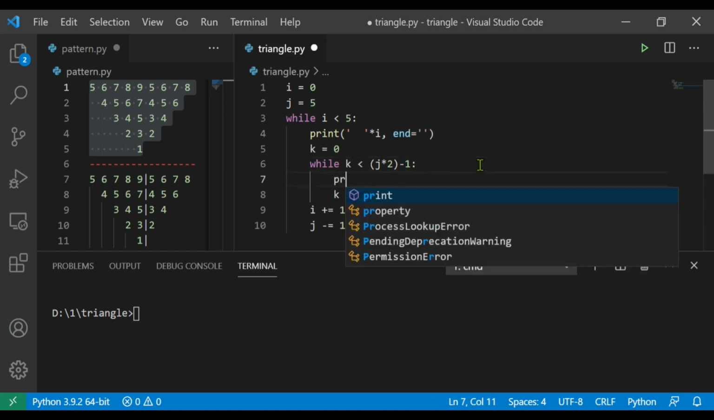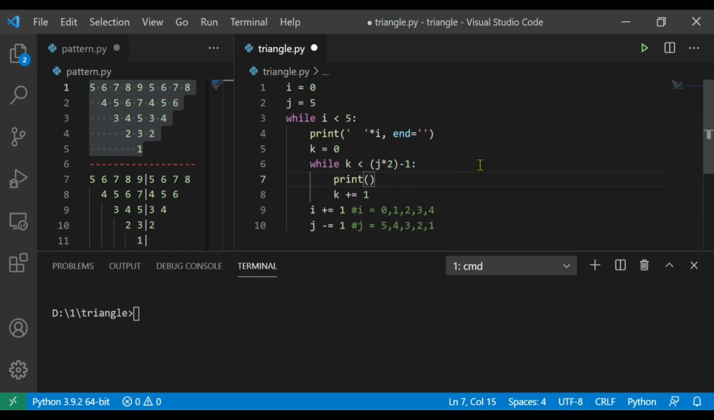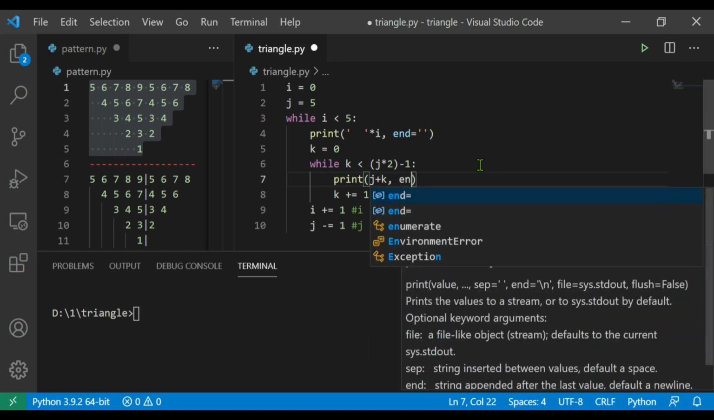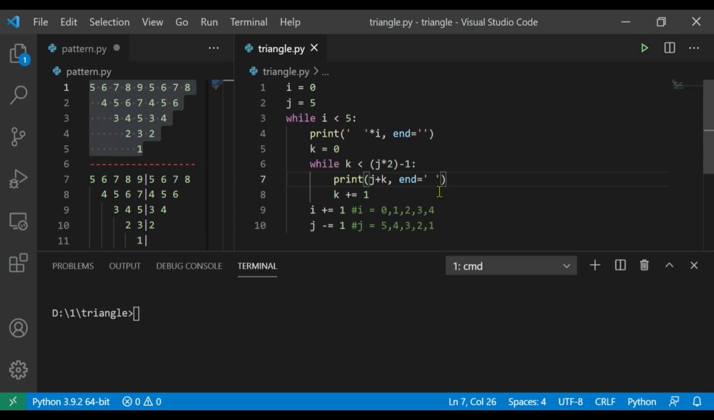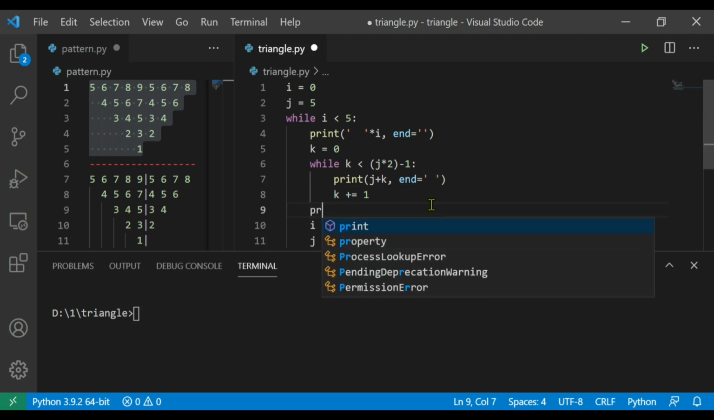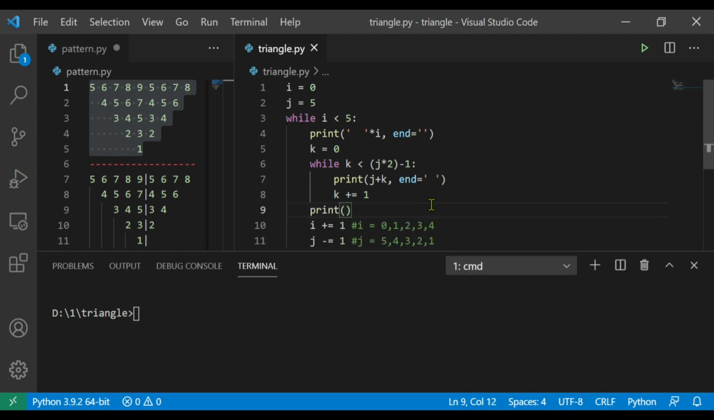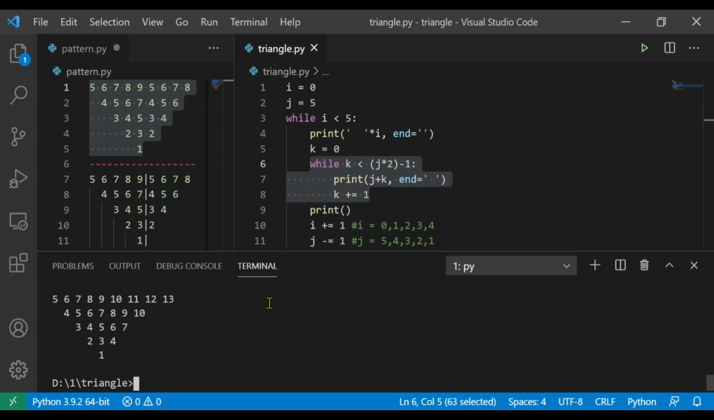Let's print the first half of the pattern. Print j plus k. Separate them with the space character. After printing the same line, we are going to begin with the next line. For that we require an enter. For that we are going to use this print method outside this while loop. So run pytriangle.py file in the terminal. We can see we are able to print the first half of the pattern.